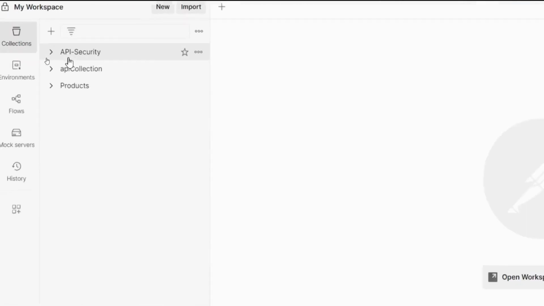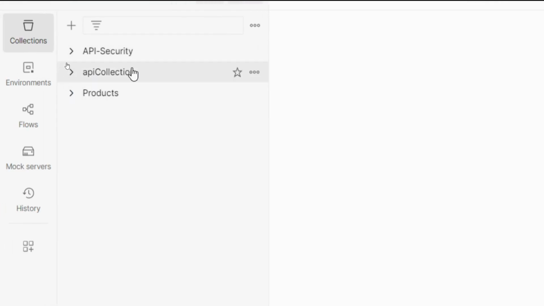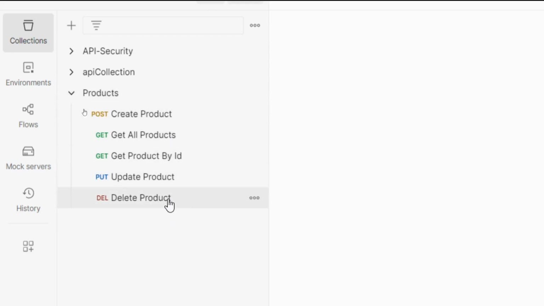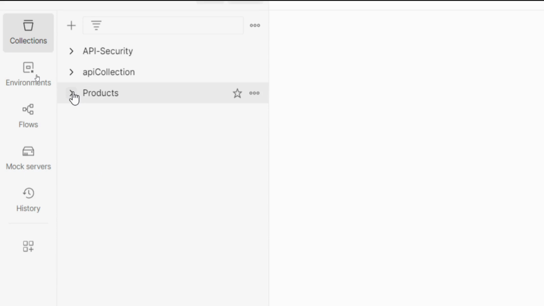You can see it here. I have multiple Postman collections like API security, API collection, and products. If I go inside these, you can see all the endpoints here, right? So the collection is the collection of all the endpoints. That is my Postman collection. This is really helpful. You can share these collections with anybody. If you share it, they can import those collections and use them. So Postman provides you this feature to collect all your endpoints of an API at one place, which is called a collection. So that is a collection.